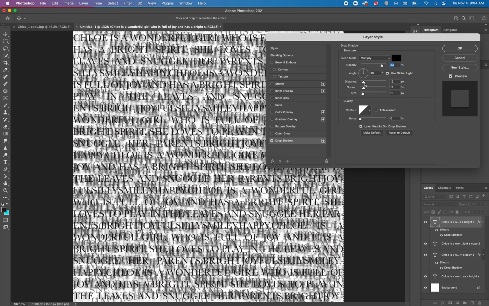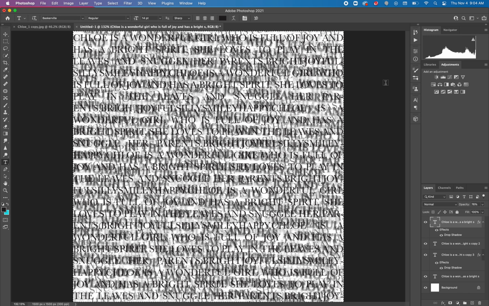I think I'm going to bring down the distance and the spread. The size, just kind of make it look how you want it to look, and I think that looks cool. I like the way that some of these words are overlapping and making it bolder, and you can still kind of see things, right? Girl, bright, play, snuggle, spirit, leaves, joyful, silly.